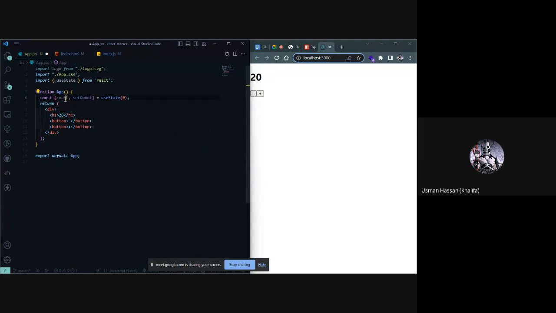Now, let me add this count value here. We want to show the value of this count in between this H1. To do this, we have to put curly braces in between the H1 tag and then put our count value here. This count value here. Now, let's save this. You'll see the zero is here.